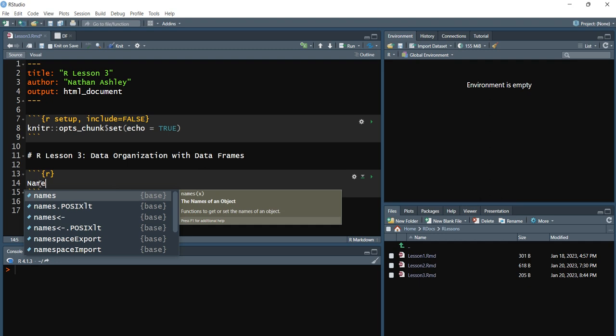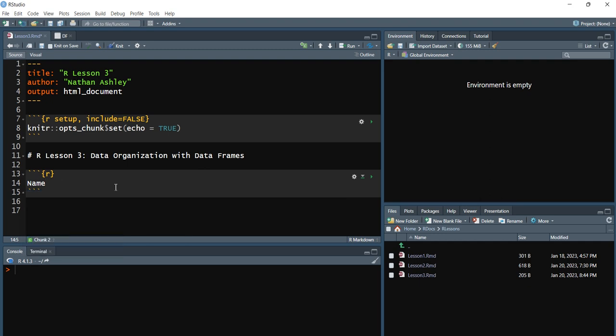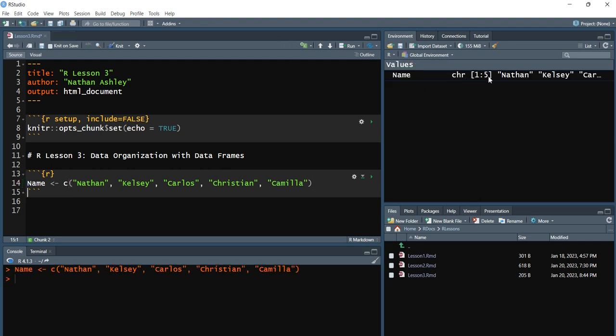So again, you just start with the name of your object, the assignment operator, and then we're going to concatenate because we want a vector with the c command. And I'm just going to put in some of our names because why not? So I'll start with mine, and then let's say Kelsey, and then Carlos, and then Christian, and then Camilla. How about that? Five should be plenty. So I'll make that object. So now we have a character vector called name with five names in it.